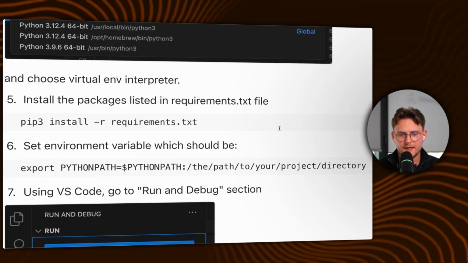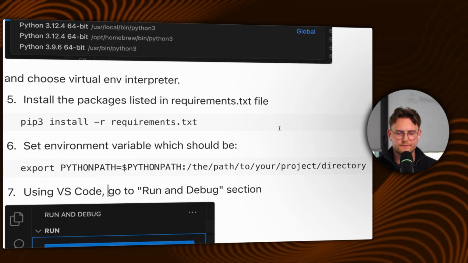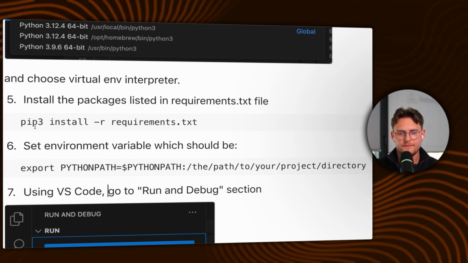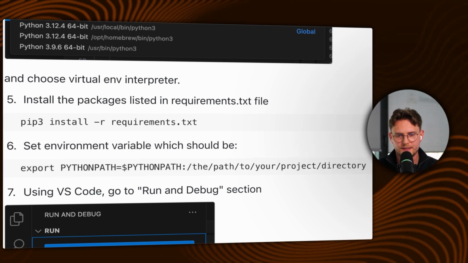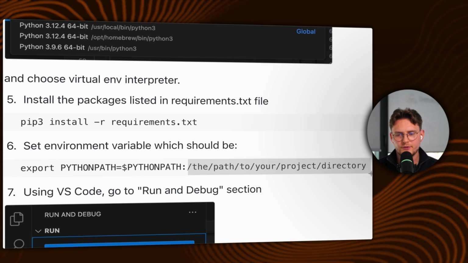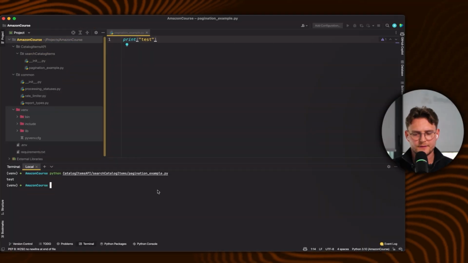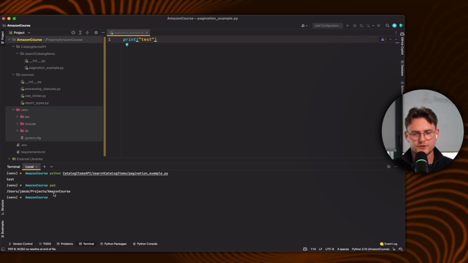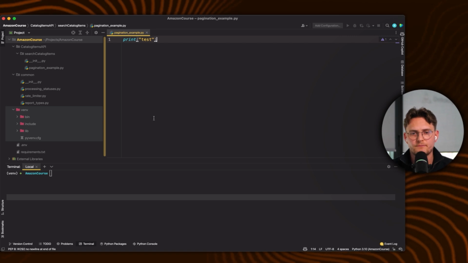So if we just go back to our video about setting up the Python environment, the lesson about the Python snippets, there's this point number 6, set environment variable, which should be here, right? So the export PYTHONPATH, and then obviously here you need to put the path to your directory. This is the directory. So if you're in this directory, you can also type pwd. In my case, it is /Users/Jacob/projects/Amazon course. In your case it might be different. All right, it depends where you've located it.